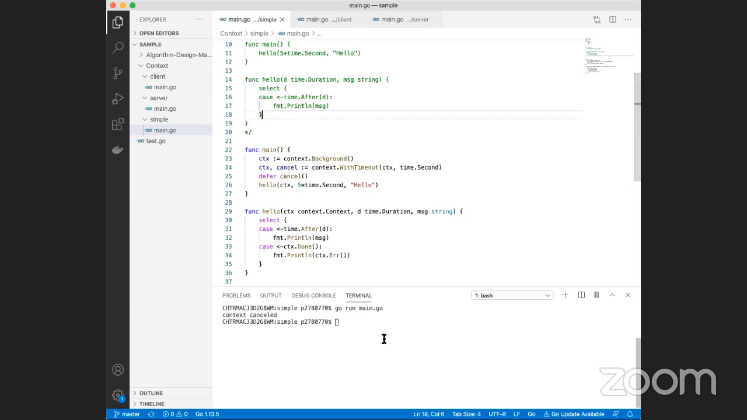With the context, I'm creating a context with the background, and finally creating a context without timeout, with a timeout of 1 second, calling the defer cancel, and passing the same context to the hello. So here the idea is whichever comes first, the timer channel or the context channel, will be handled by the select statement, and it will print and it will exit.